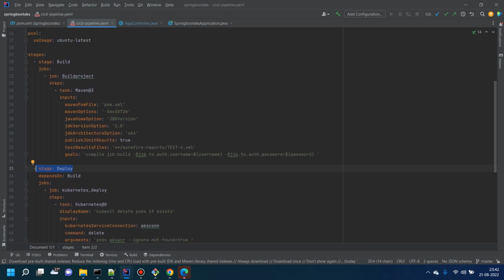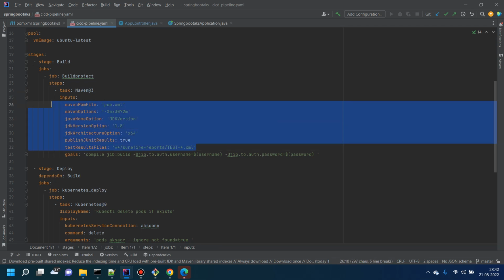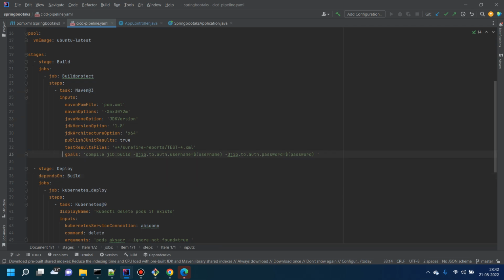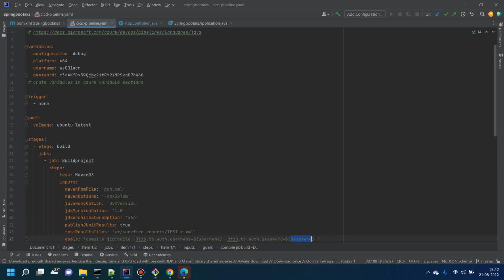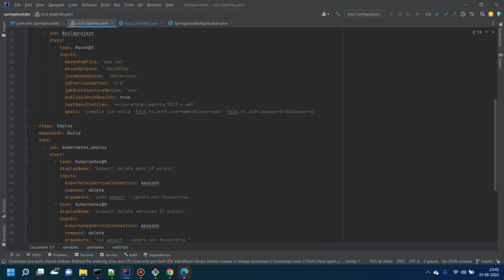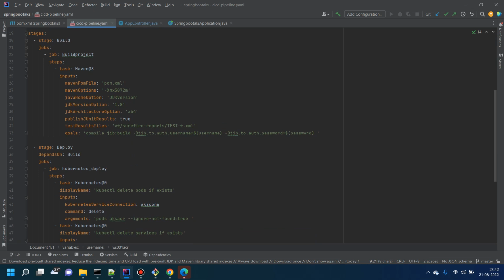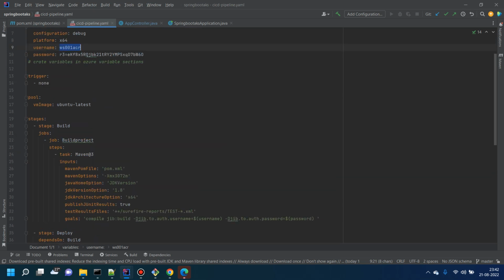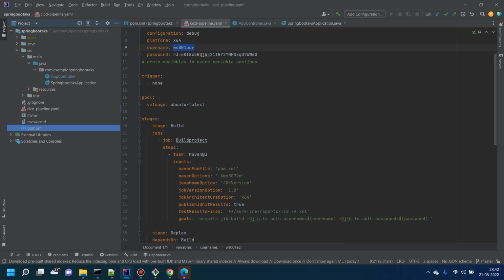We have a basic task, a Maven task, and we have a basic configuration. Up to this line it will be auto-generated in Azure, and then we have used the goal. The goal is compile jib:build, that we are using, the Google Jib, and then we are passing the username and password, and the username and password are already provided as variables. So this is a basic build pipeline, and let's look into the POM file.